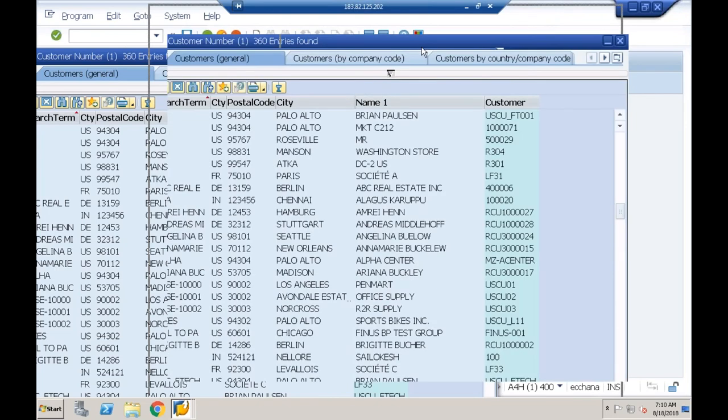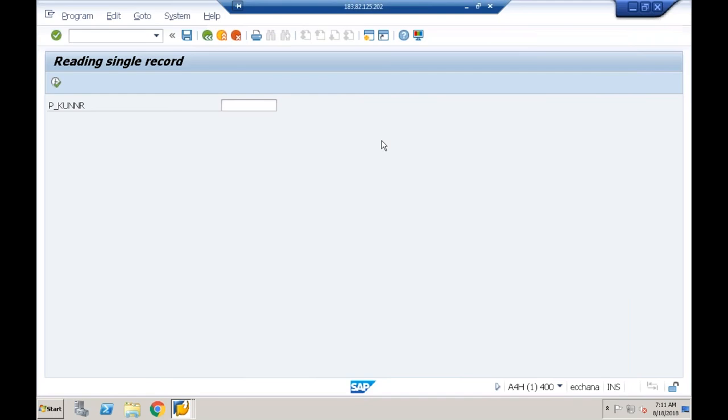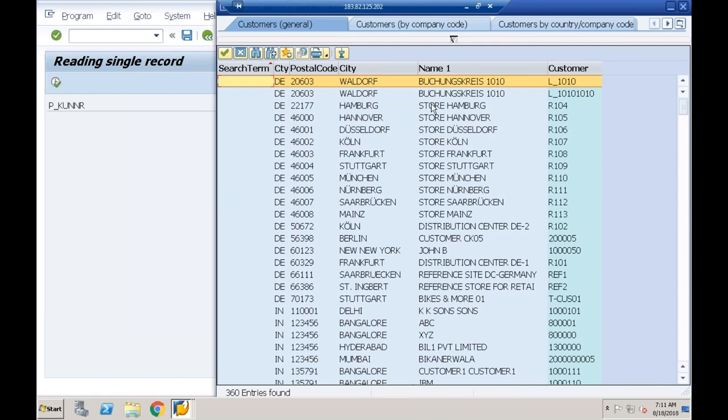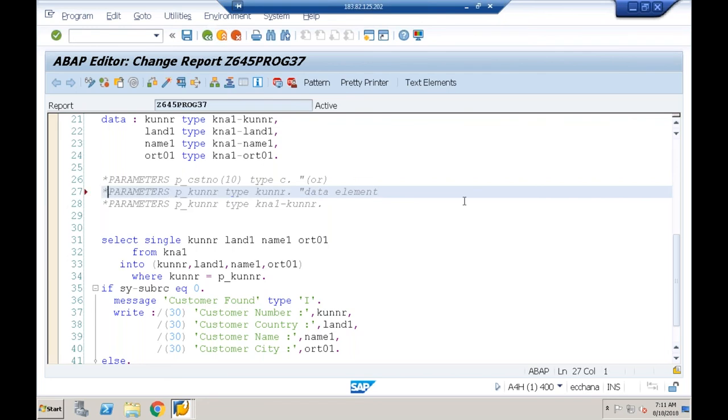Okay, how many customers is it showing? I can filter it here. If I click on this, it is showing up to 5. My table contains overall 360 records only, so it is showing all the records. So when I press F4 and continue, it is showing many columns: customer number, name one, city, postal code, all those things. Whatever I choose, even if I choose a name one, what is the corresponding customer number here? 14050. So when I choose any entry in this line, it writes the corresponding customer number. So if I'm referring to the data element also, we are getting the F4 help.